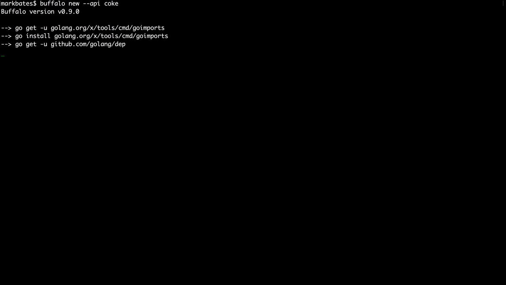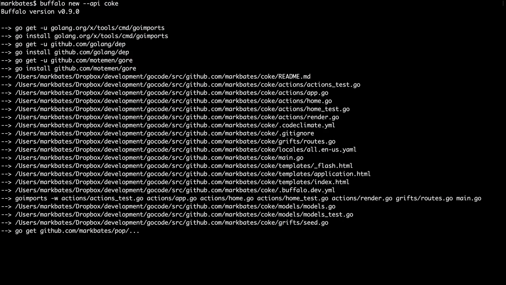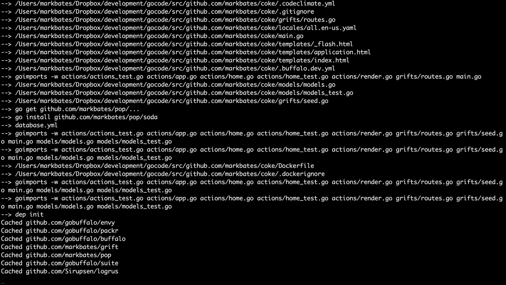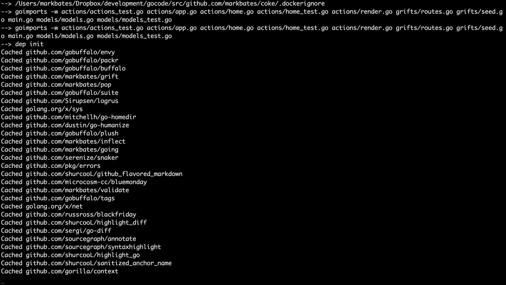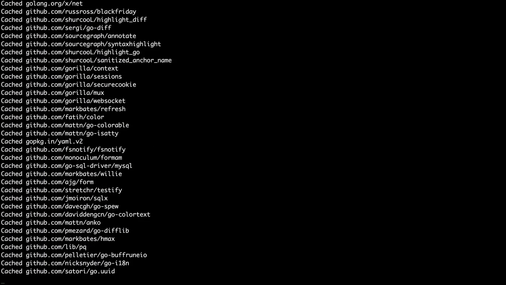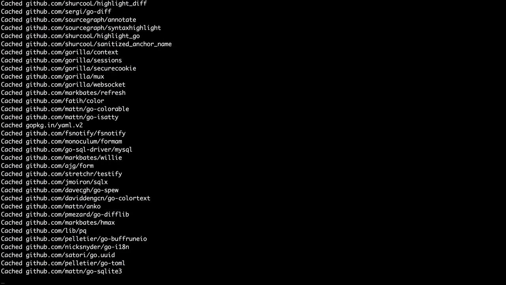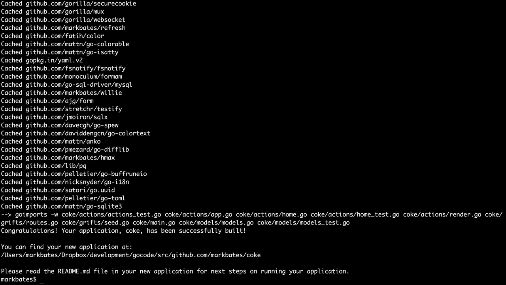So let's generate a new application here, buffalo new, and we'll give it the --api flag, and we'll call it coke. So you can see here, Buffalo 0.9.0. It's going to install, make sure we have some external dependencies like goimports and dep there. And let's see here. It's generating a bunch of stuff here. It is caching all of our application stuff for us.